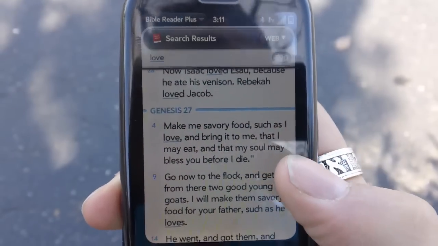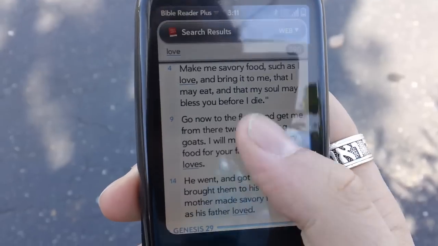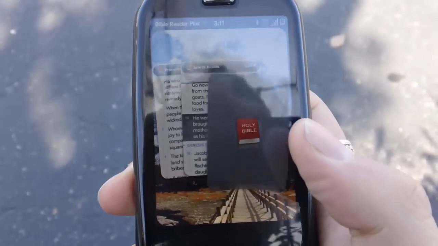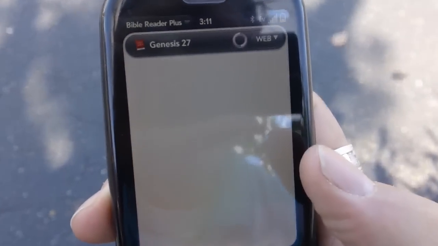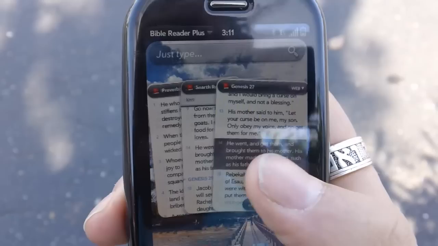Here we are. So it shows you all the results. It also underlines where it shows up. And in any of those places you can go ahead and tap and it will open up that chapter and focus on that verse so you can see the whole context.